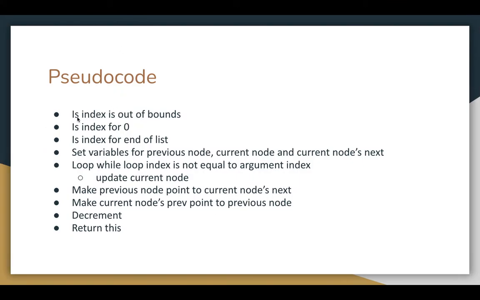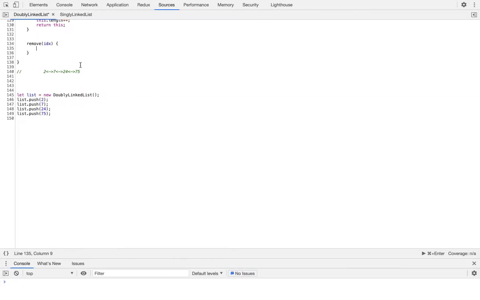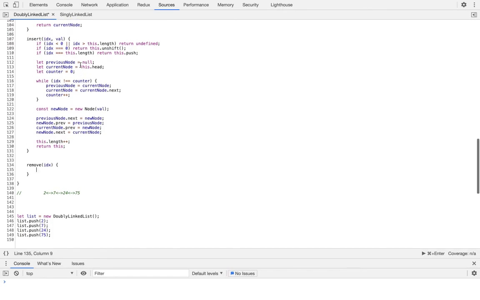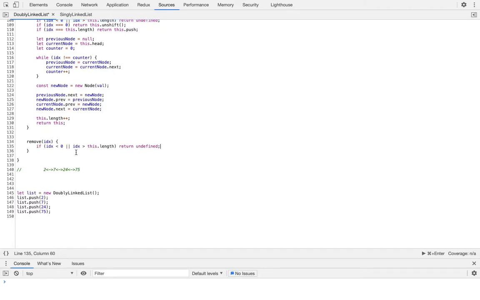All right, here we're going to check if the index is out of bounds. I'm going to come over here to the top and copy this edge case from the insert because it's exactly the same. So this will check if the index provided as an argument is less than 0 or a negative number, or if it's greater than the length.